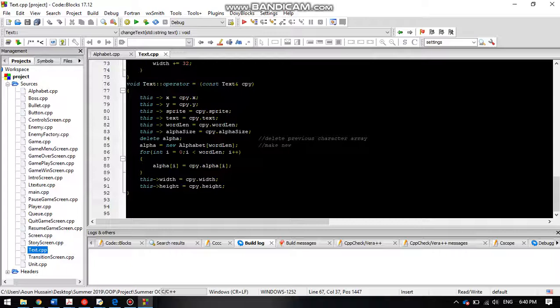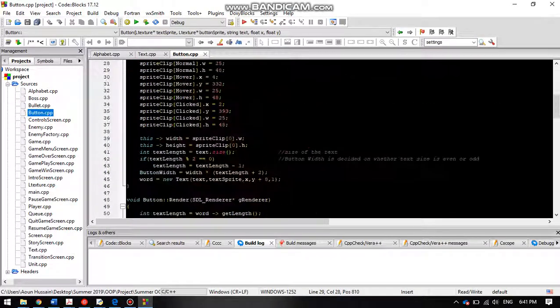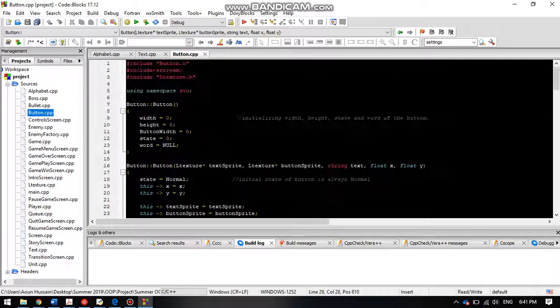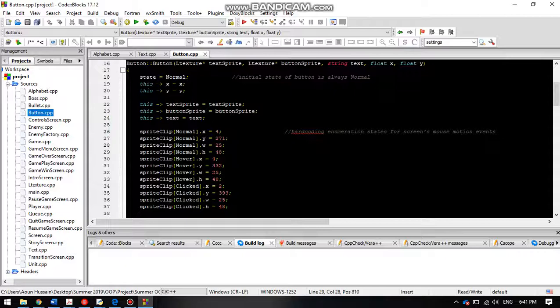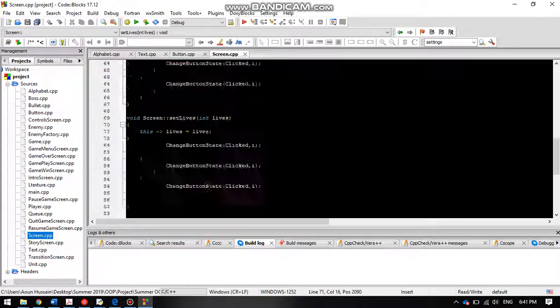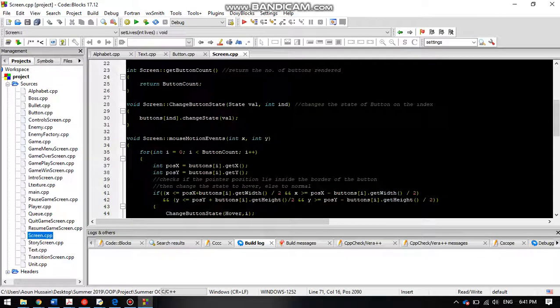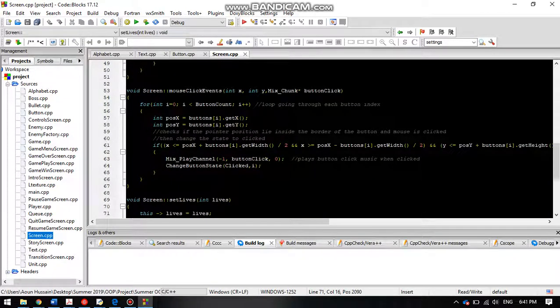Now after the text class, I have the buttons class, which has used the text on the buttons. I've allocated the buttons. So these buttons and text are used in my screen.cpp, which is the abstract class. So this is the mouse click events and mouse motion events for clicking and moving the buttons of the screen.